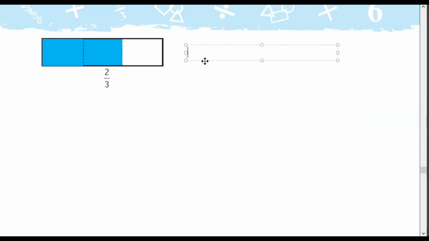Before drawing that, look at the screen. Let's see how to read this. Okay, so we can read this one as 2/3, two thirds, not two third.